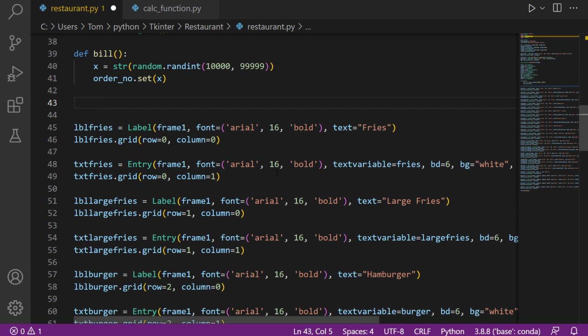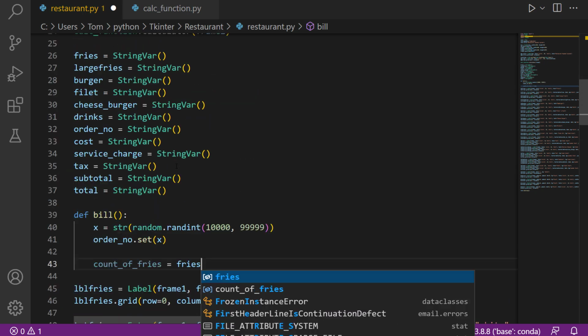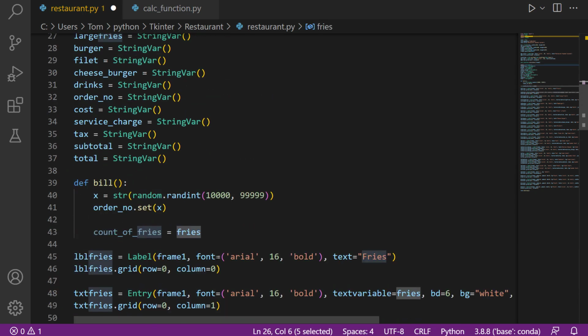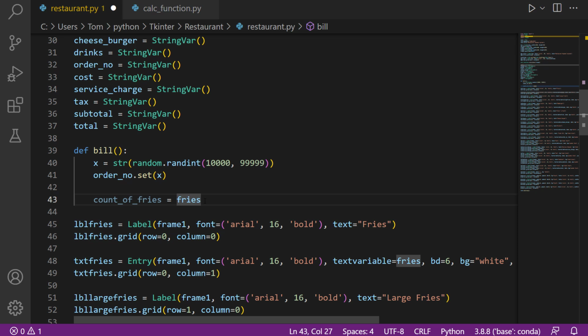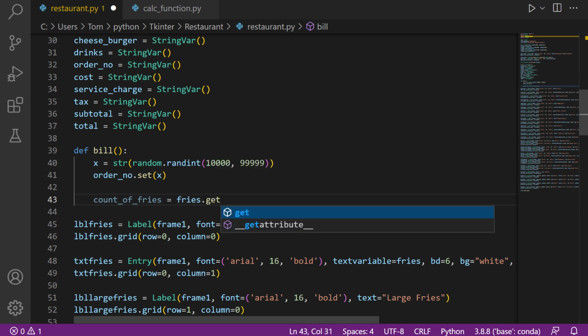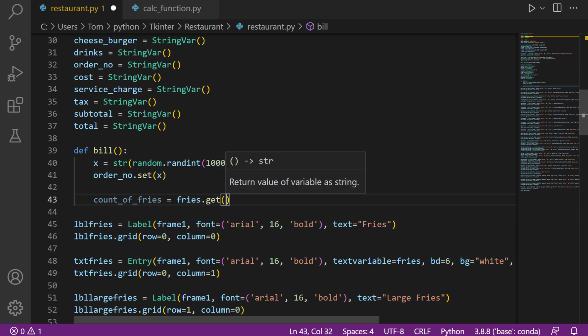So I can set a variable called count of fries and then set this equal to the placeholder that's storing the string value, which in this instance we've labelled as fries, as can be seen here. We can then use dot notation and utilise the get method, so we can put dot get and then parentheses. Now seeing as this is a string to begin with and we're going to want to use this in a multiplication, we're going to convert this into an integer by using the built-in int function.